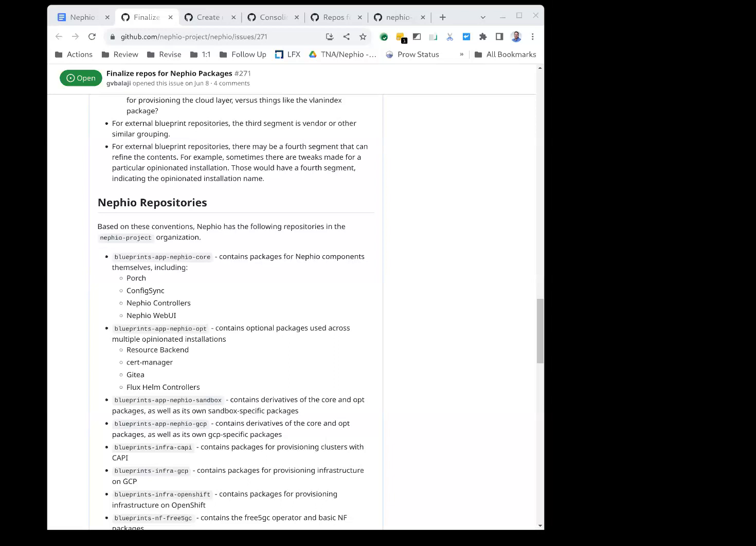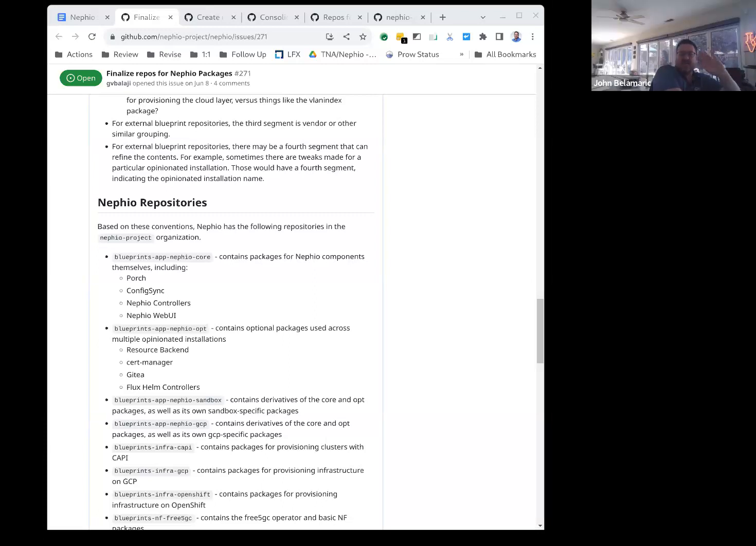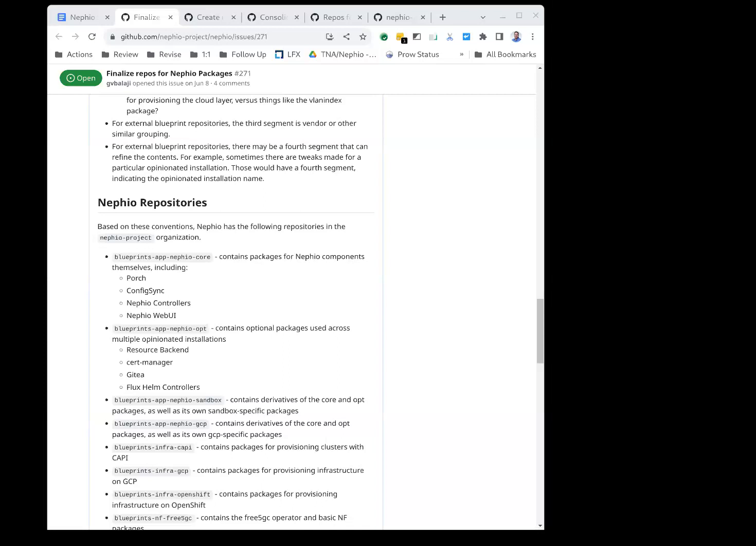We should be looking for a way where we can still have the subdirectory structure, where we can group anything related to Nefio Core, Opt, and Sandbox, and then others can be their own repositories. At least that makes sense to me. But of course, there are probably challenges, as Wim is also saying, that we have too many repos. I want to treat Sandbox as just another opinionated installation. Oh yeah, that's true. It can be in its own repo. Yeah, makes sense.